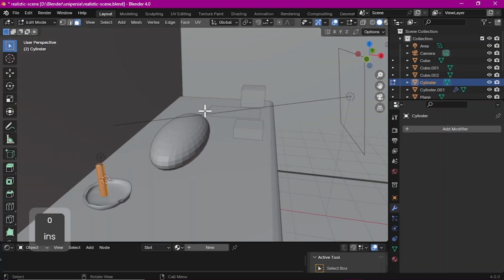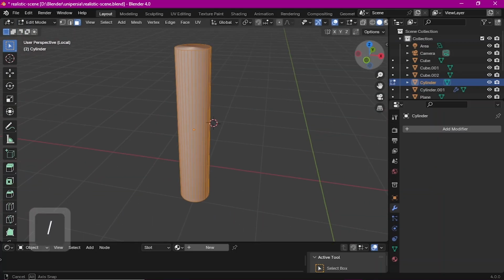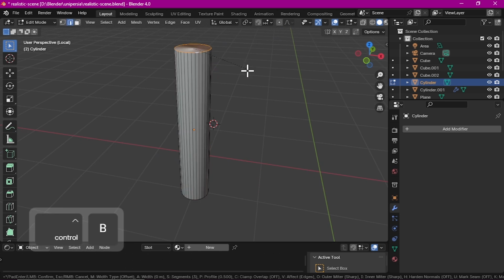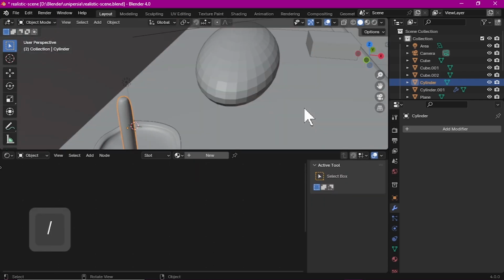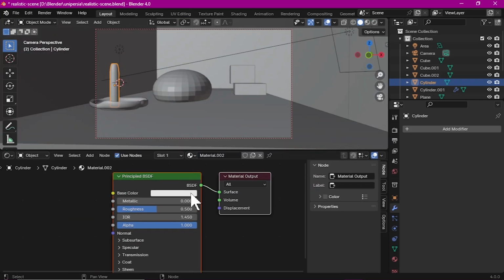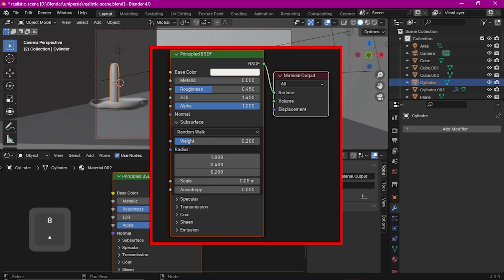Select the candle object and enter edit mode. Hold Alt and click the top edge loop of the candle to select it. Press Ctrl B to bevel the top edge. Return to object mode. Open the shader editor, create a new material for the candle and apply the node setup shown on screen.